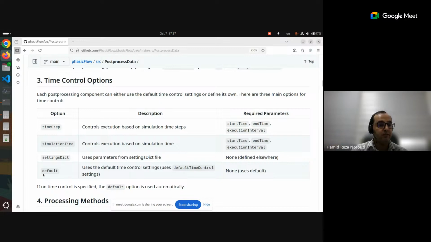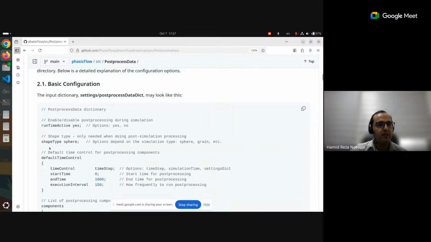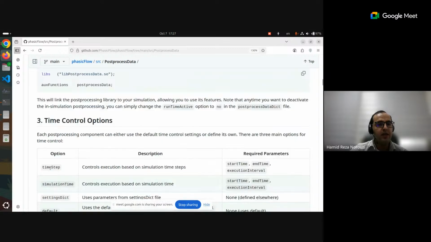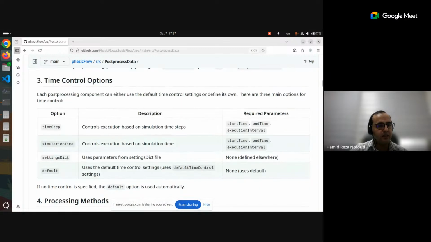The other option is default, which means that everything that is defined in the default time control is used for that component. The other option is settingsDict. It means that everything that is defined in the settingsDict dictionary under the settings folder is also used here as the time control option for that component.